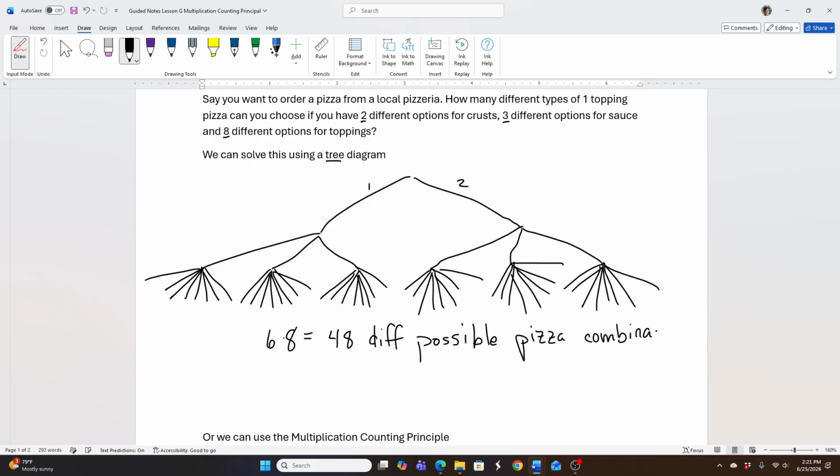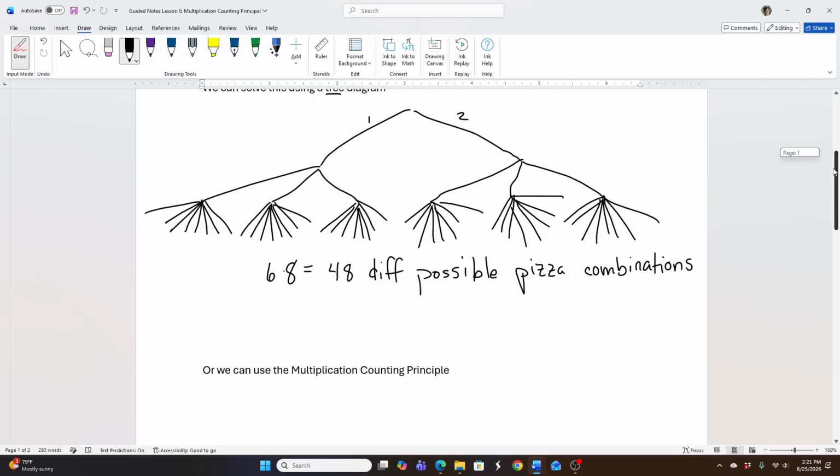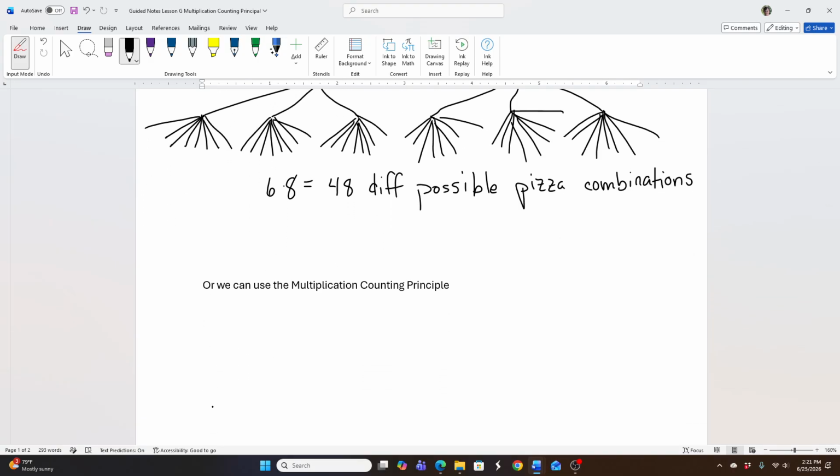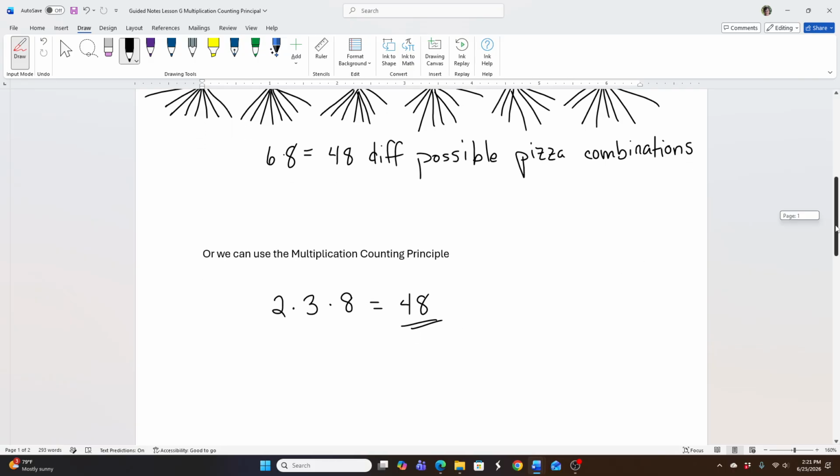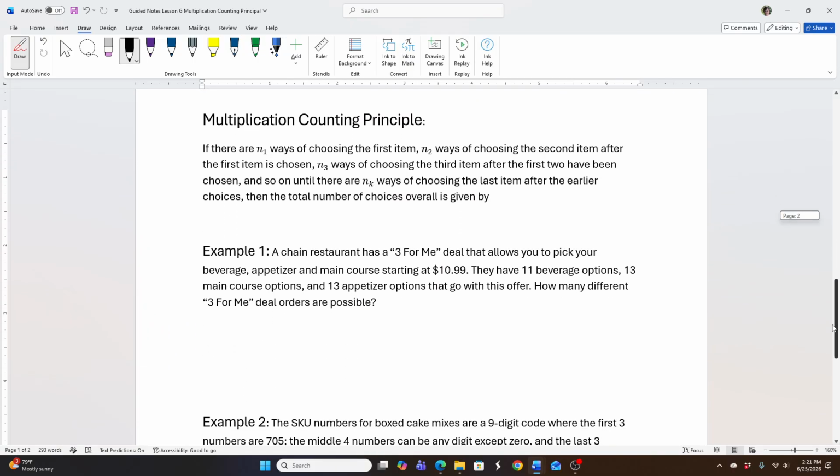Now, we could also do this a little bit more simply by using the multiplication counting principle, in which we would say there were 2 different options for crusts, 3 different options for sauces, and 8 different options for individual toppings, and 2 times 3 times 8 is 48. Saved us a little bit of time, and that's the basis of our multiplication counting principle.